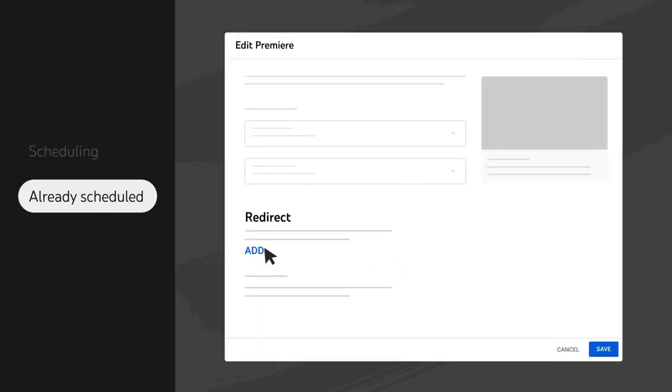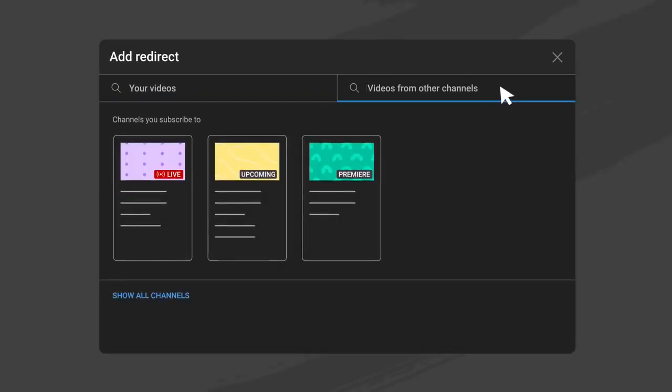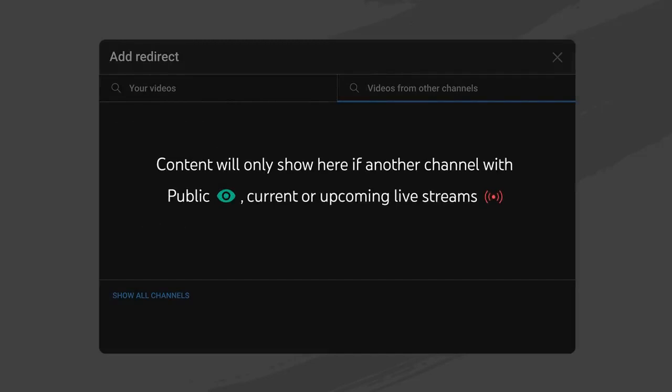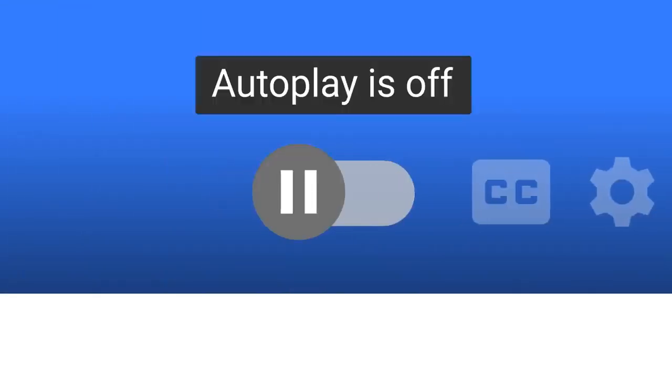Under Redirect, click Add. From here, you can choose your own live stream or premiere under your videos or search other channels. The Other Channels tab will show you streams and premieres you can choose from other channels. Content will only show here if another channel with public, current, or upcoming live streams or premieres has added you. Note that if viewers have autoplay turned off, they will not be automatically redirected and will need to click to play.